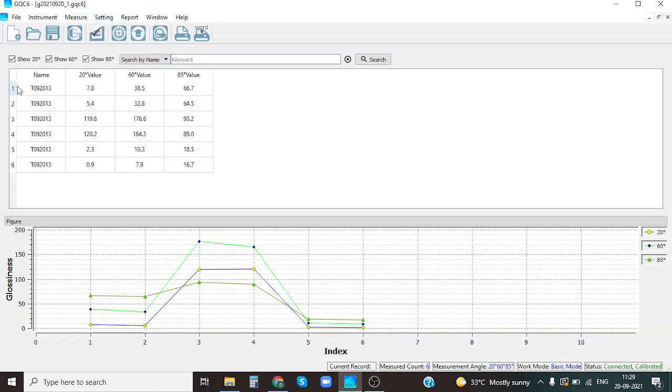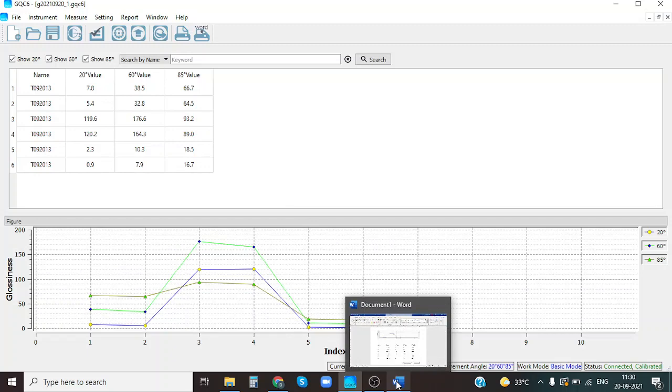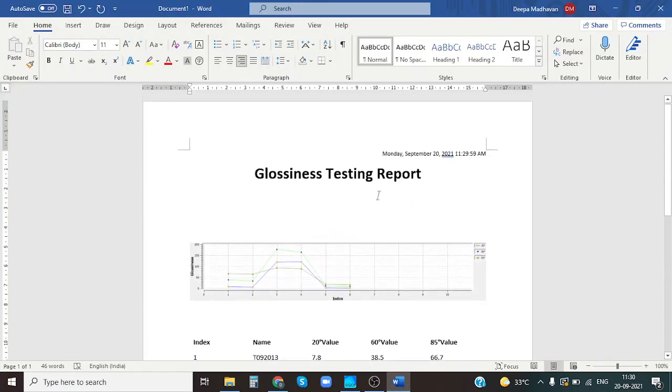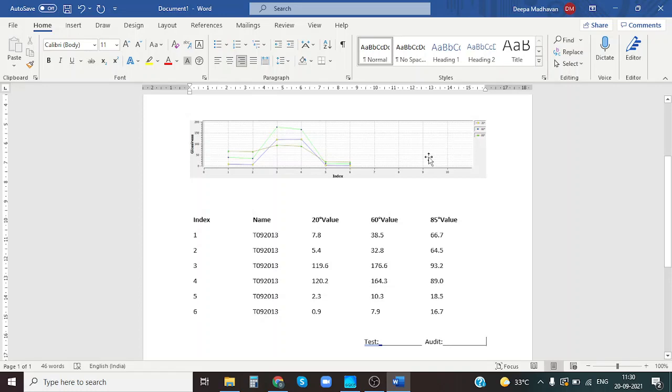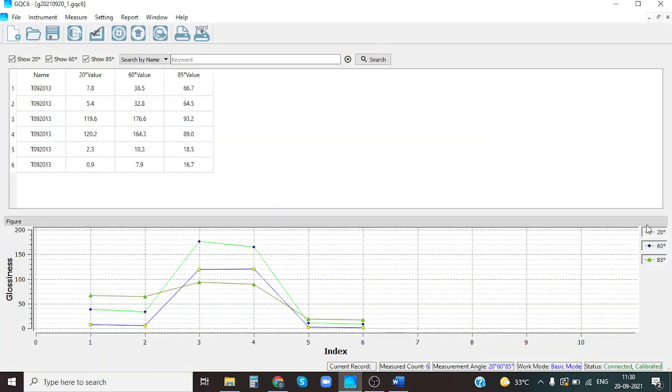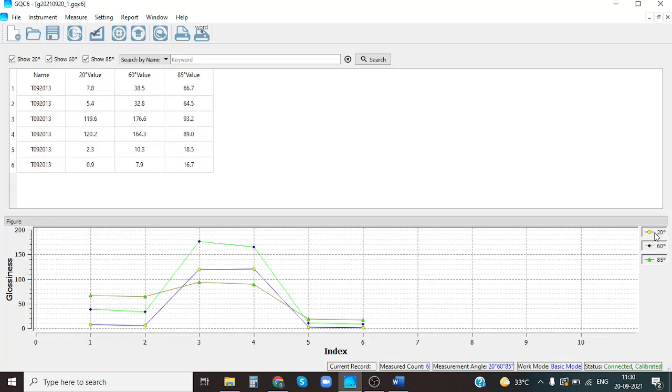For creating a report with these values, you can click on report, and again you can choose to print these, or you can convert these into a Word document. So once you click on print to Word, the Word document gets created. You have the glossiness testing report, and you also get to view the graph. In the graph, you can also make changes. You can hide some of the angles that you do not wish to see. You can display just one of these lines, and so on.